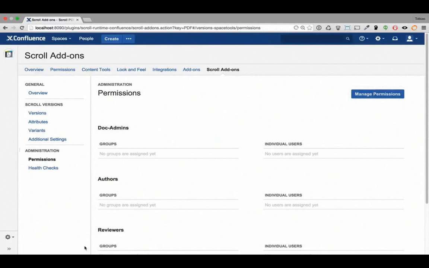And if you start from scratch and do not define those roles at all, of course it works. So users with space admin permissions will be considered and act as a doc admin. Users with edit permissions on the space will act as authors, and users with view permissions act as reviewers. And that's also my preferred setup because it's easy.